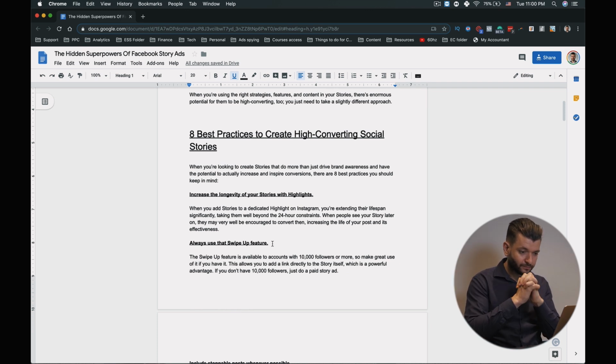So, 8 best practices to create highly converting social stories. You can see on screen, one of the things is increasing the longevity of your stories with highlights. When you add stories to a dedicated highlight on Instagram, you're extending their lifespan significantly, so you can take them beyond the 24-hour constraint. Typical stories have a 24-hour constraint. So when people see your story later, they might be encouraged to convert, and by then, you increase the life of your post and its effectiveness.